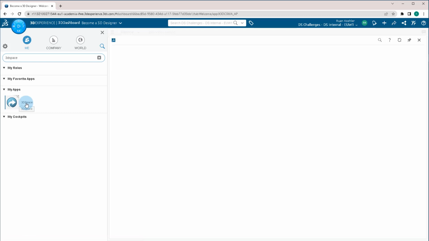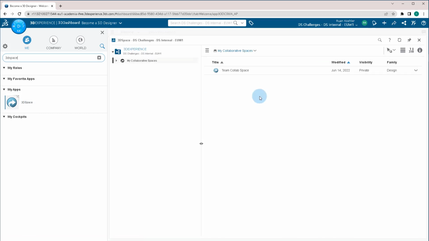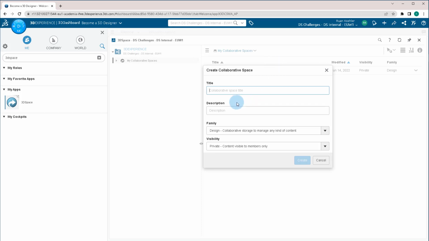So we're going to click on 3D Space. And once we're in here, we're going to create a space. You can see here, I happen to have one called Team Collab Space already created. But if we want to create a new one, on the top here, you can click this drop down next to My Collaborative Spaces, and you can click New Collaborative Space.